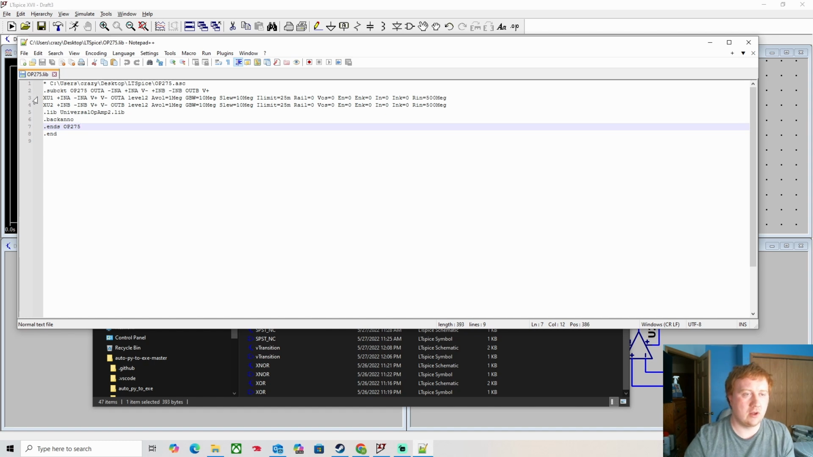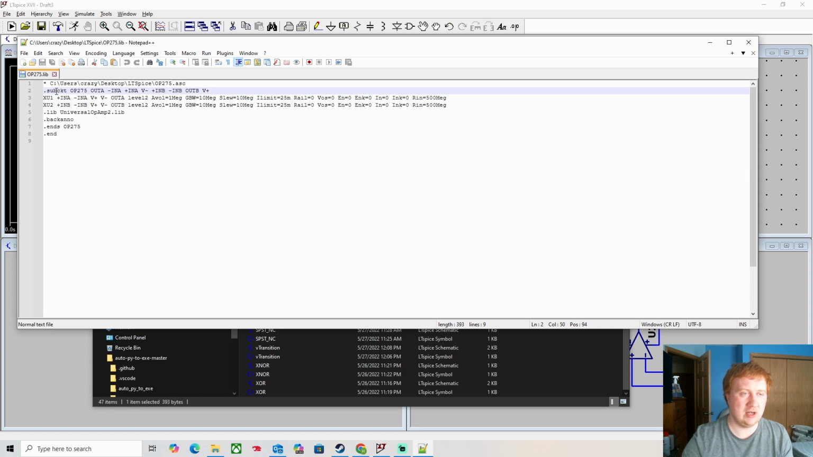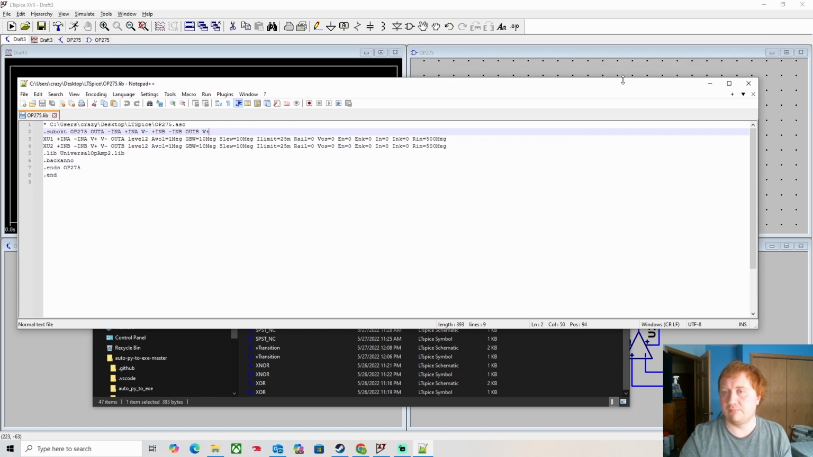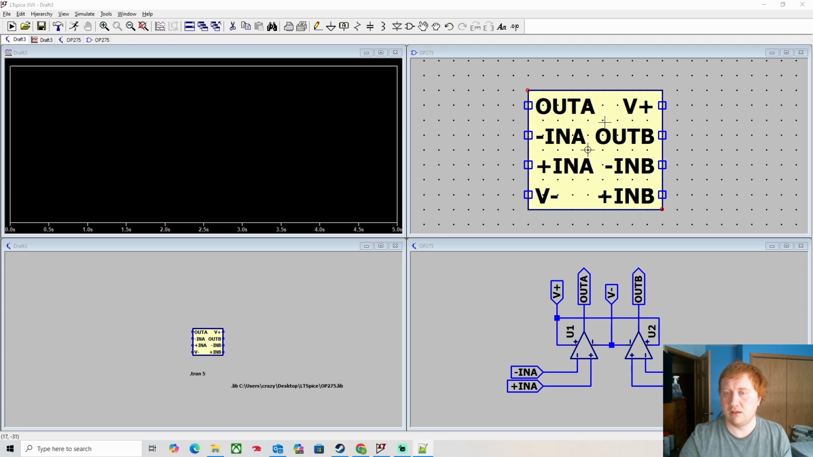Yeah, if we look at this, again, we added this line, but we're just saying, hey, we're starting a subcircuit here. We're going to call it OP275, and here are the pin names in netlist order. So 1, 2, 3, 4, 5, 6, 7, 8, 9, and then again in the same order because it matches. Like 1 is out A, 2 is negative in A, 3 is plus in A, and then following the same pattern as the actual data sheets that we're trying to reference.